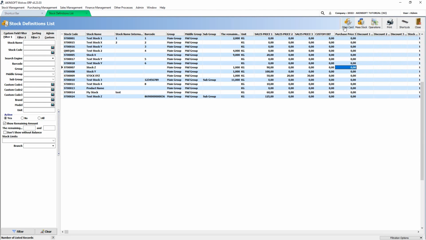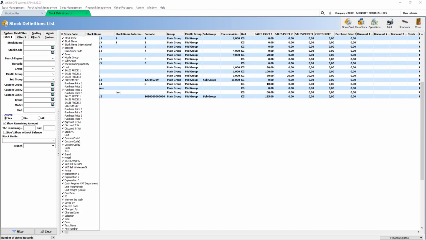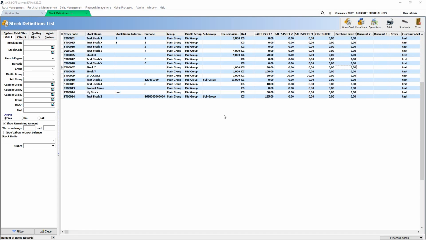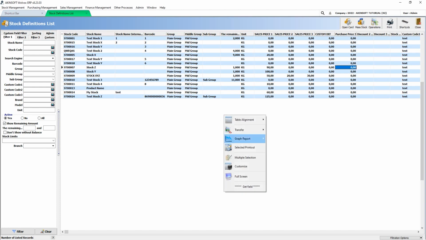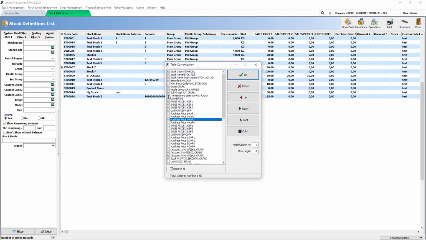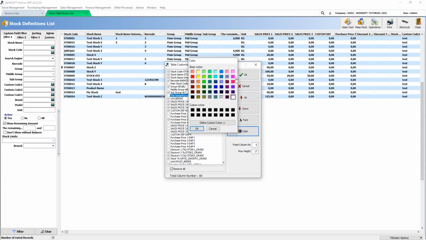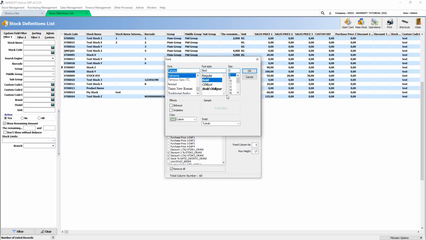If you click the button you see on the screen to edit the columns in the report or the list, you can activate or deactivate that column by clicking on the left of the column name you want. At the same time, you can activate or deactivate the columns by clicking the Customize button in the submenu that opens when you right-click on the list area. You can also change the background and font information of the columns from this screen.